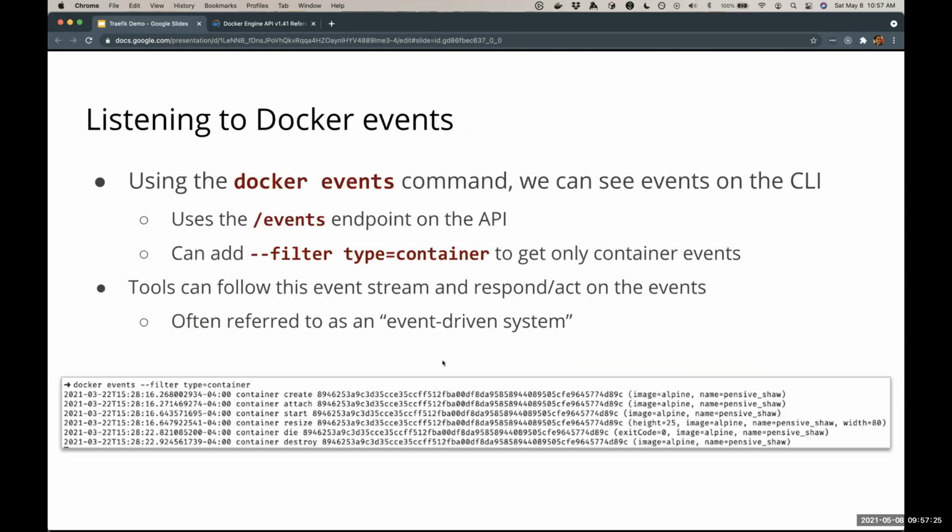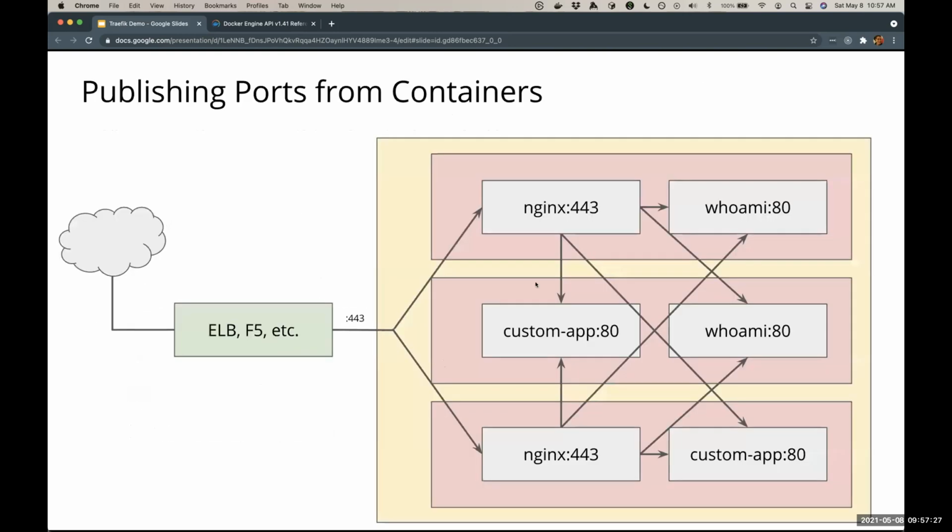Kind of going back to the slide, I'm going to go back a ways here. This slide, if Nginx was sending a request to custom app, well, in this case, custom app is running on port 80, but if it were not on port 80, it would need to know, how do I send the request? What port am I connecting to? And so that's what that label is doing here.